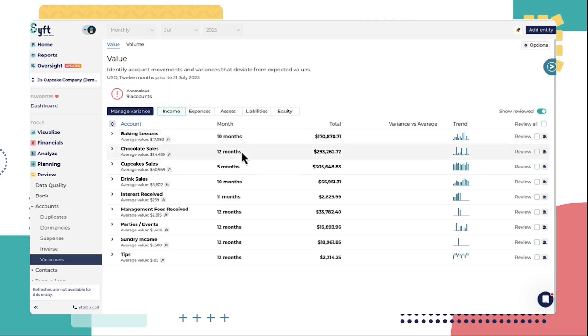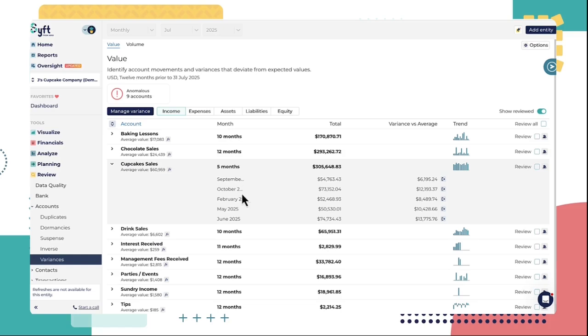Then lastly, variances will help you identify any account movements that deviate from the expected values and for how many months this occurred. So for example, in cupcake sales, we're looking at an average value of $60,000 a month, and we'll flag it if it deviates from the average. So for these 5 months, we had a difference to the average, and we then show you the variance in this column.